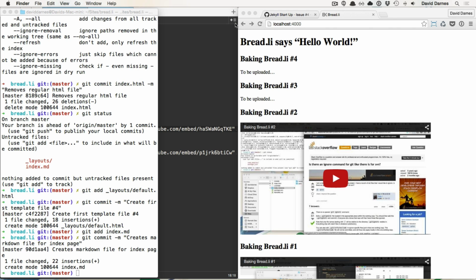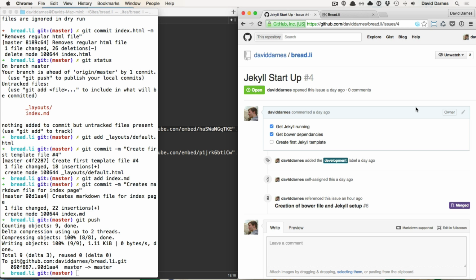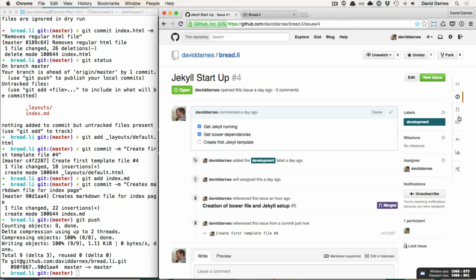Great. Let's do git push. Git push. I was hoping this might auto update, but it did not. We reference this issue in this commit. Good stuff. So now let's switch over to GitHub and do a new pull request.